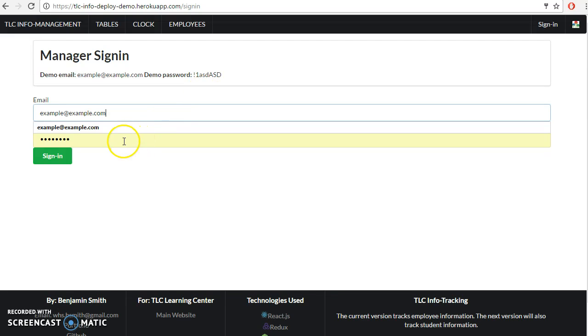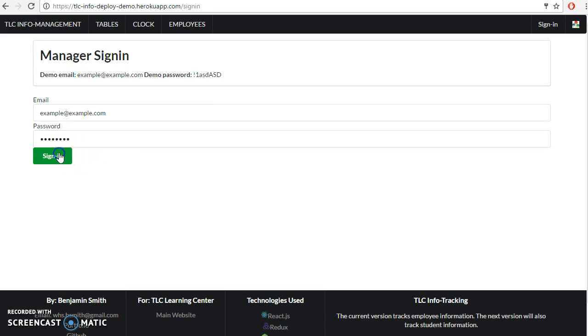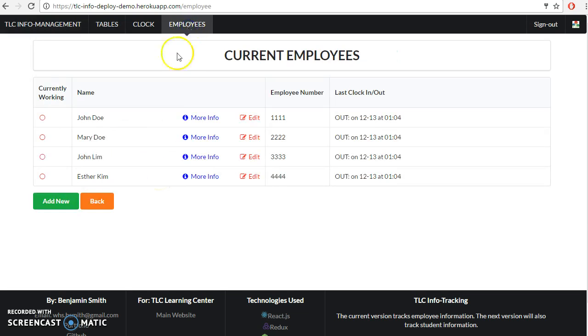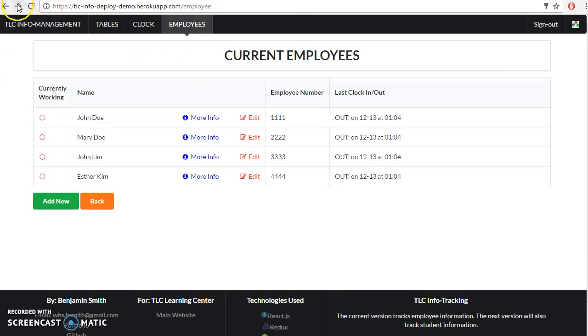You have the option, actually, if you know how to sign in as an owner, you can do that as well, but we're not going to do that. We're just going to sign in as a manager, and we're pretending that we are a manager of these employees. We can see these employees: John Doe, Mary Doe, John Lim, Esther Kim. We can find out more information about them, and I'm managing the URLs here with React Router.